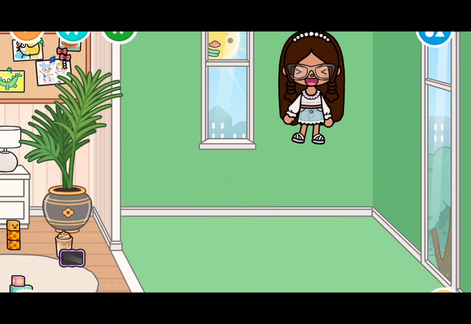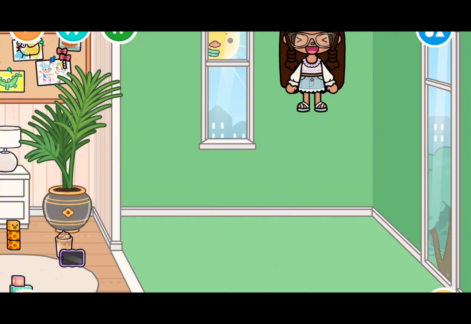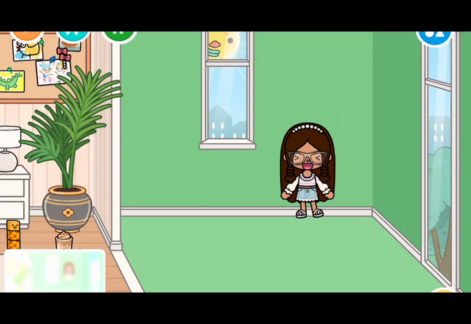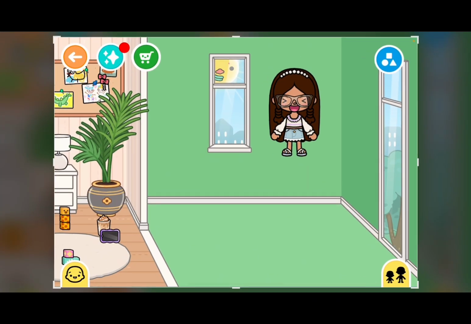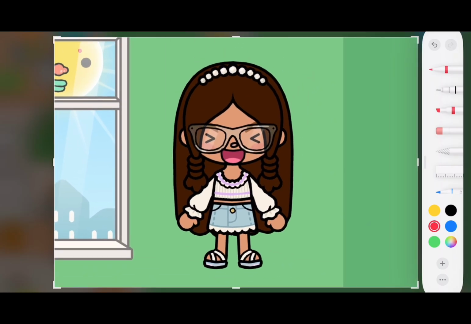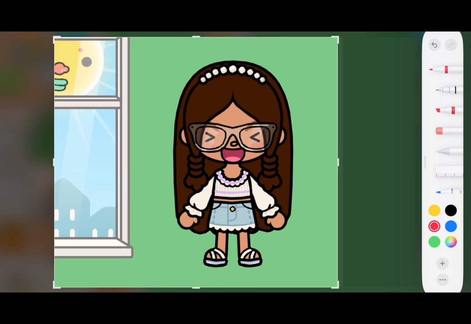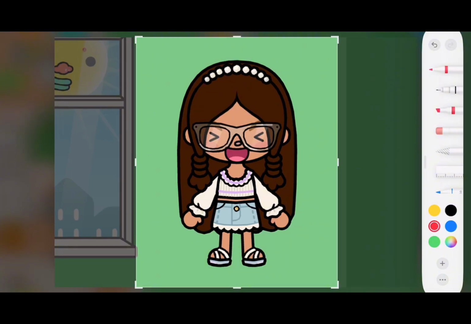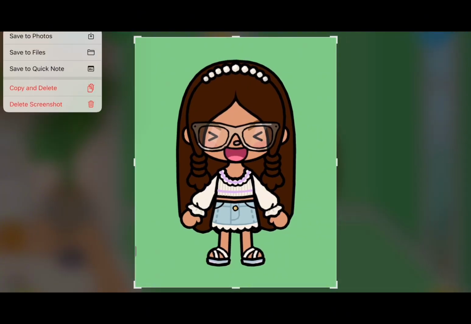And you're just going to hold them up, bring them down, hold it down, and screenshot, until you have something like this. To make it easier for yourself, crop it super close like this. Now they have it cropped, so just save that to your photos.